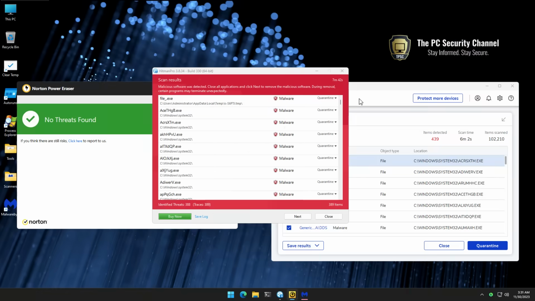So now we've done some second opinion scans and Norton Power Eraser did not detect anything. However, HitmanPro and Malwarebytes both detected a ton of threats. All of these are essentially that one malware that was spawning these endless command prompt windows. And guess what? Turns out those endless command prompt windows are each an exe.